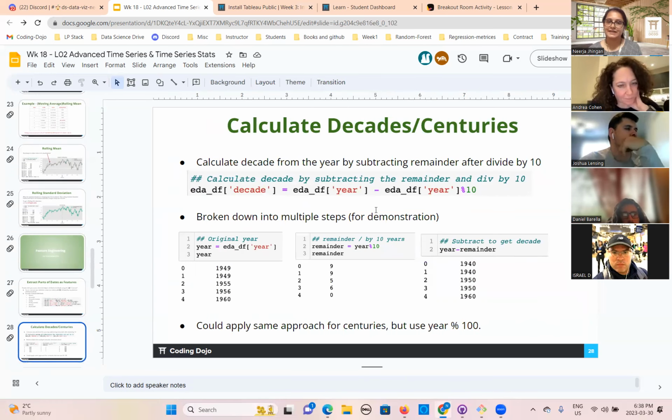Now calculate the decades and centuries. This is very helpful. In time series, this is very, very helpful. Sometimes you really need it in many data sets. Okay. So in this, how would you do that?